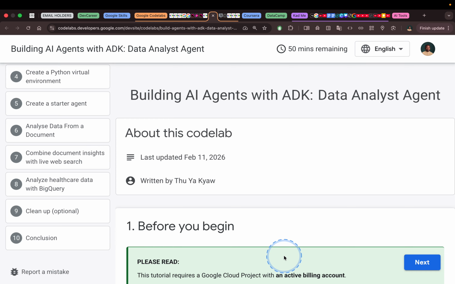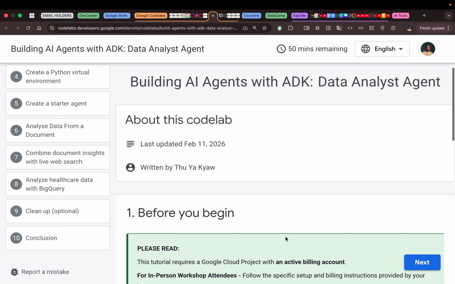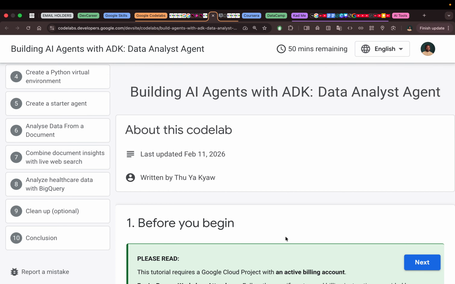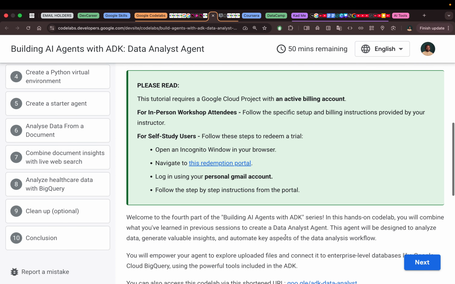We're doing the building AI agents with ADK. This is the fourth part. We'll be building a data analyst agent.